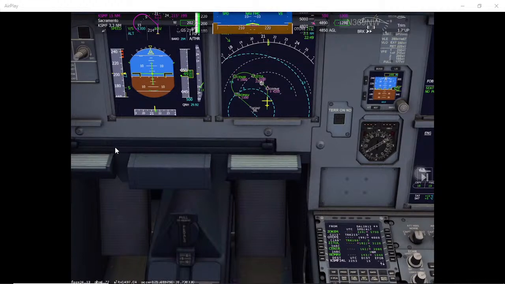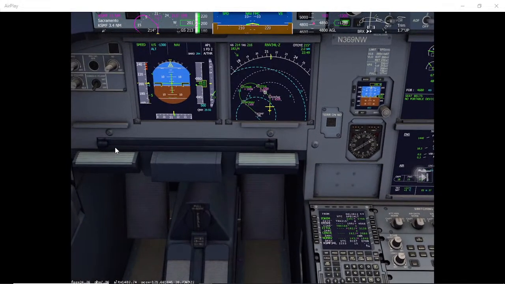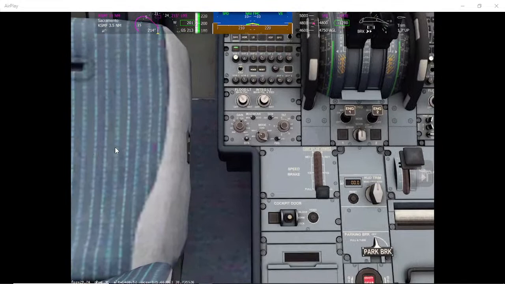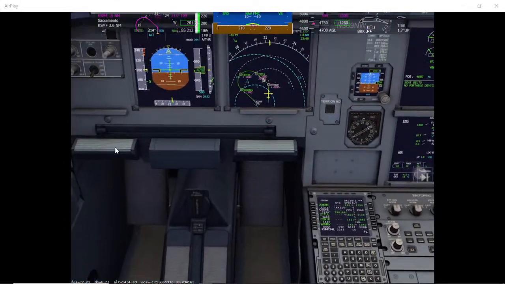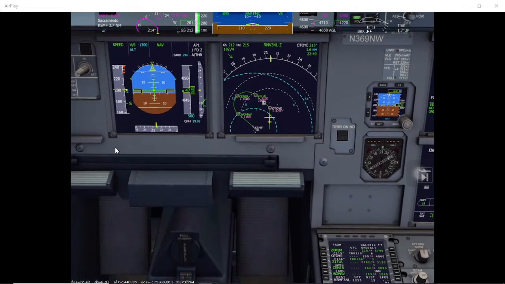I'll definitely have to do another one of these landings again, because RNAV with that 737 is really easy in Microsoft, but in Aerofly it's really difficult so far from what I've seen. It's been really difficult to do. I'm not complaining, just saying.